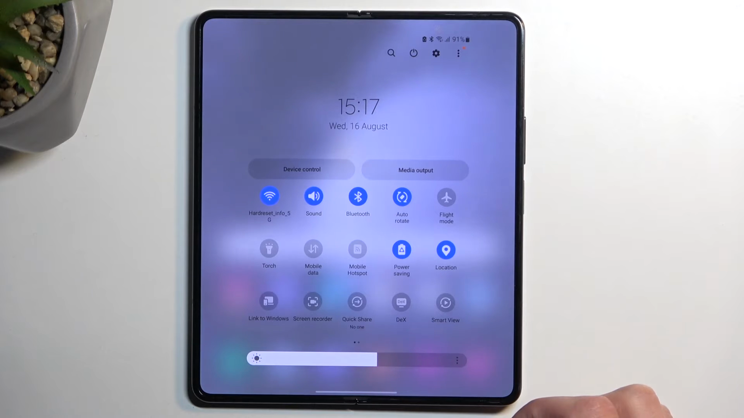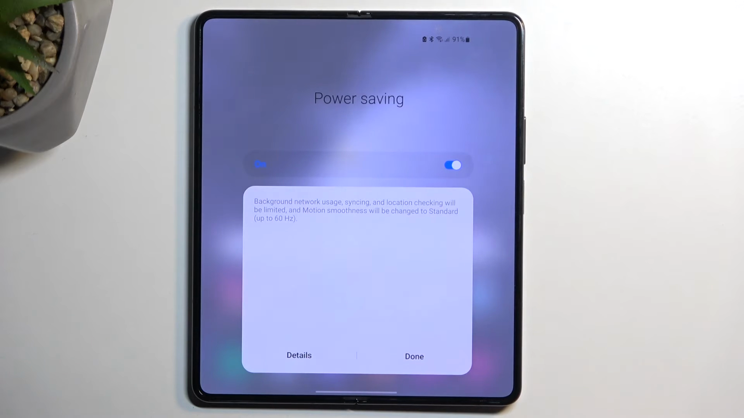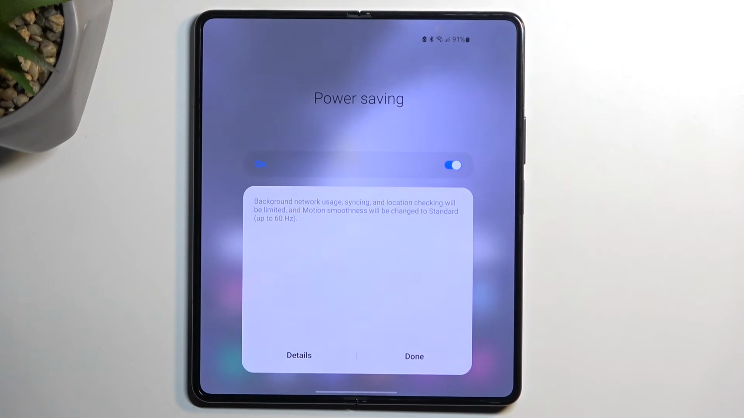So from here you can simply tap on it. It does dim the display just a little bit, and that's one of the things I can see that is happening. You can tap on the text itself and it will give you information on what it will do. So background network usage, syncing and location check will be limited. The motion smoothness will be changed to standard, meaning 60 frames per second or 60 hertz. So there we go. This is the info on what it changed.